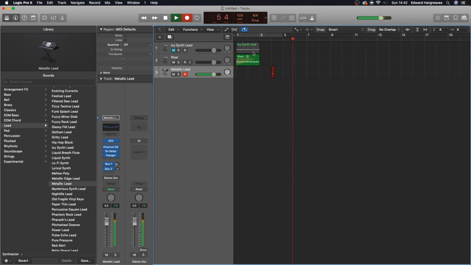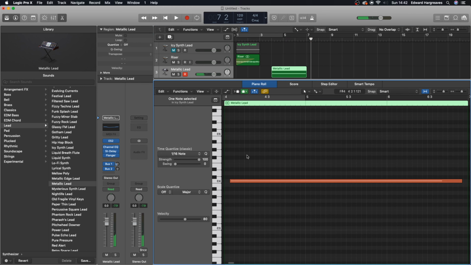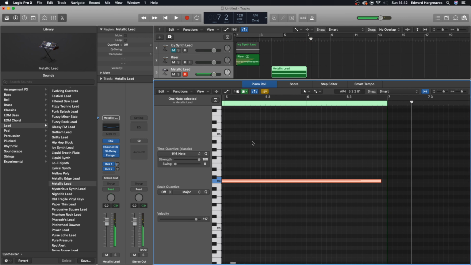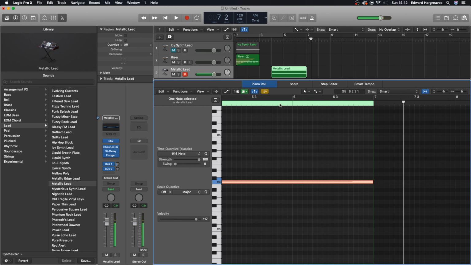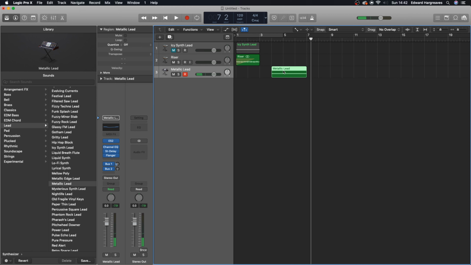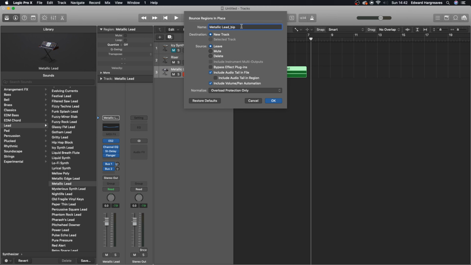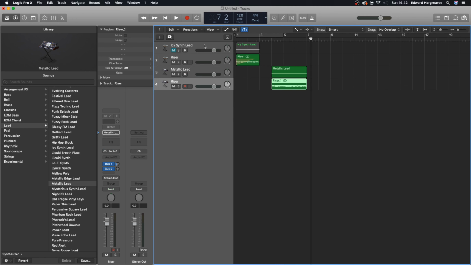You want to record for 2 or 3 bars, however long you want the riser to be. That's how long you want to record the note for. And I'm just going to do the same thing I did with my last tutorial for the reverse cymbal swell and drag it to the size of the region. Then we're going to right click, bounce in place. You're going to have the option to name the track. I'm just going to call it the riser, for simplicity.